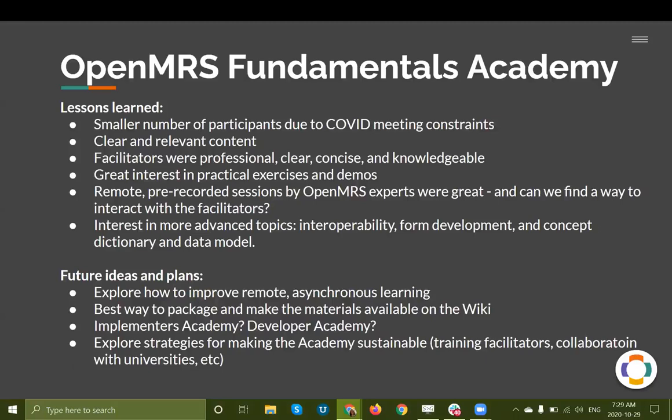And then we're also talking with OpenHIE to see how their OpenHIE Academy content could complement what is being asked for here. So like I said, right now we're looking at what could be on the table for 2021. So we need to explore how to improve that remote asynchronous learning piece. What is the best way to package and make materials available on the wiki? Do we do an implementers academy or a developer academy? What do implementations want? What do implementations have planned?